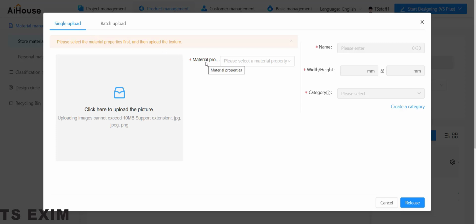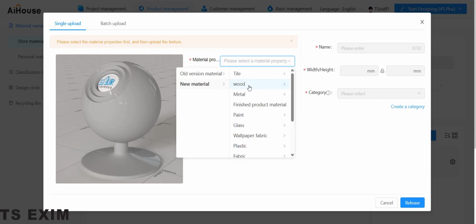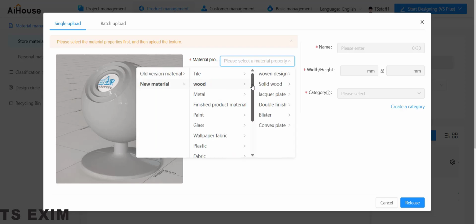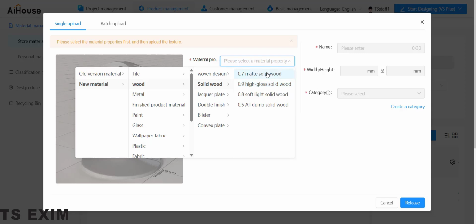Go to material properties. You choose the material; we have old version material and also new version. I'm going to use new material. The material I'm going to use today is wood. Let's click wood, and then I go to solid wood and change to 0.7 made solid wood.